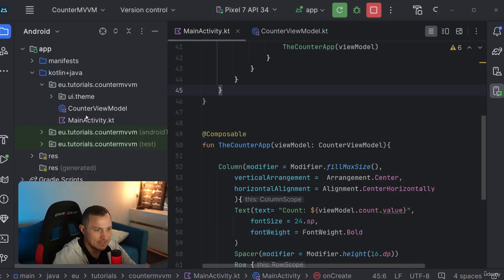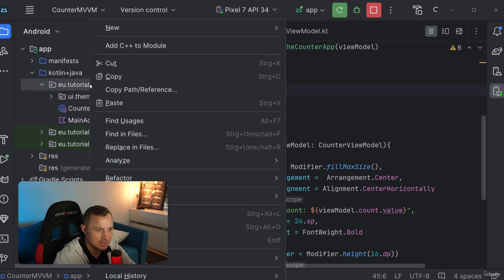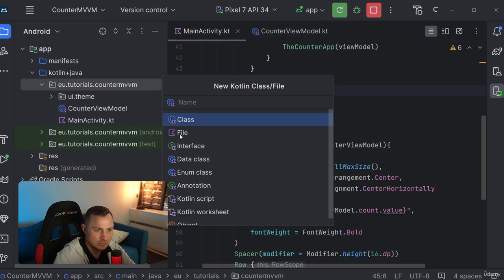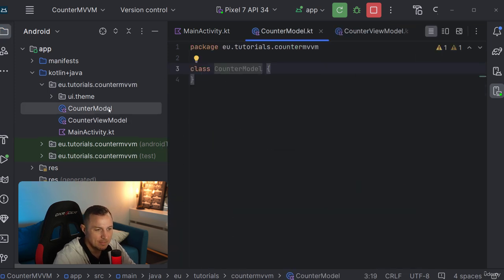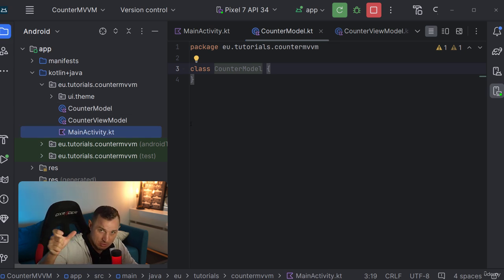Well, let's go ahead and instead of just having our counter view model and our main activity, let's have another class that will be our model itself. Okay, so I'm going to call this one counter model. So you have this model keyword for the name. It's quite important. So now we have the model, the view model, and the main activity contains the view. So it would be M model, V view, main activity, and view model. That's what this MVVM stands for.